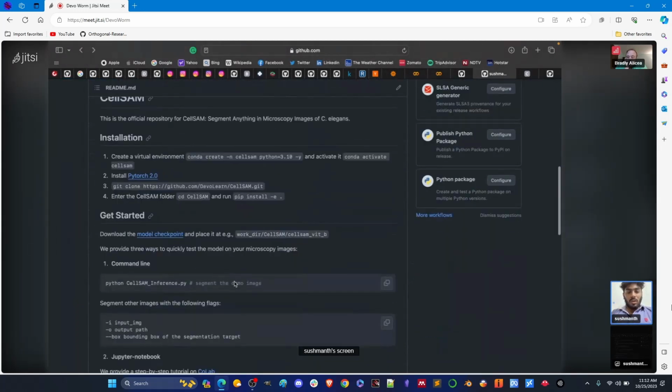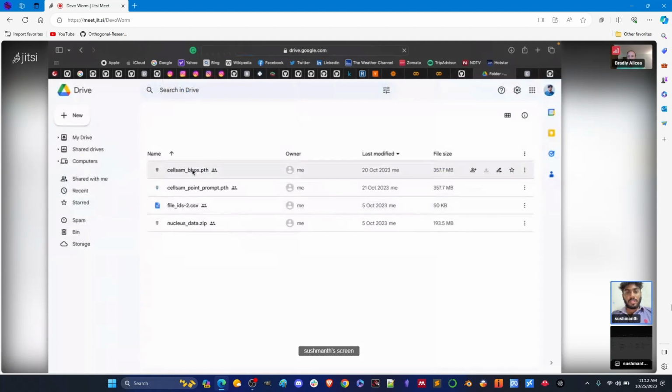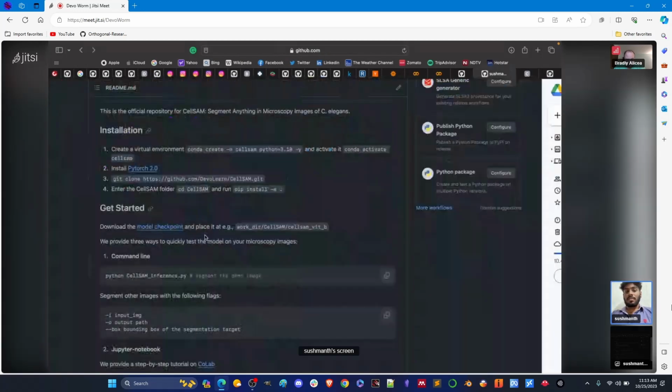Right now, I was working on the paper. I have added the model checkpoints over here, like whatever checkpoints I have, the bounding box checkpoint and the point prompt checkpoint, and the dataset which I have trained on, the CellGAN dataset. I have also added a sample dataset, Bradley.